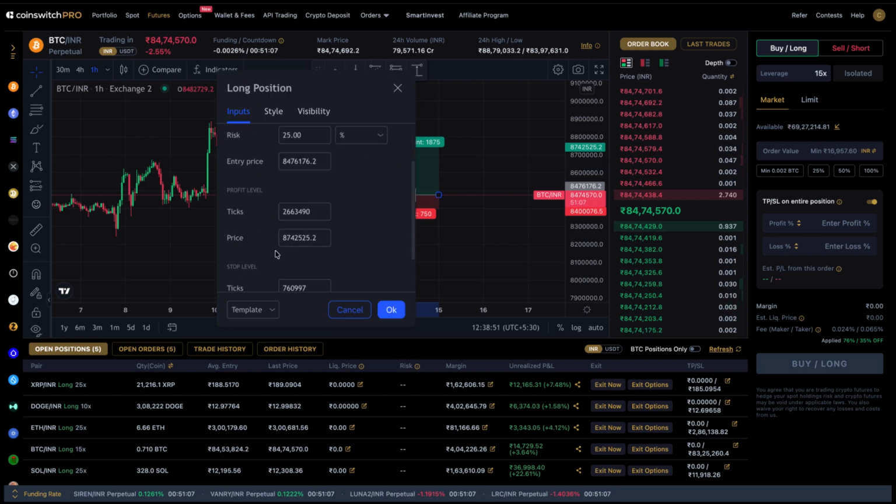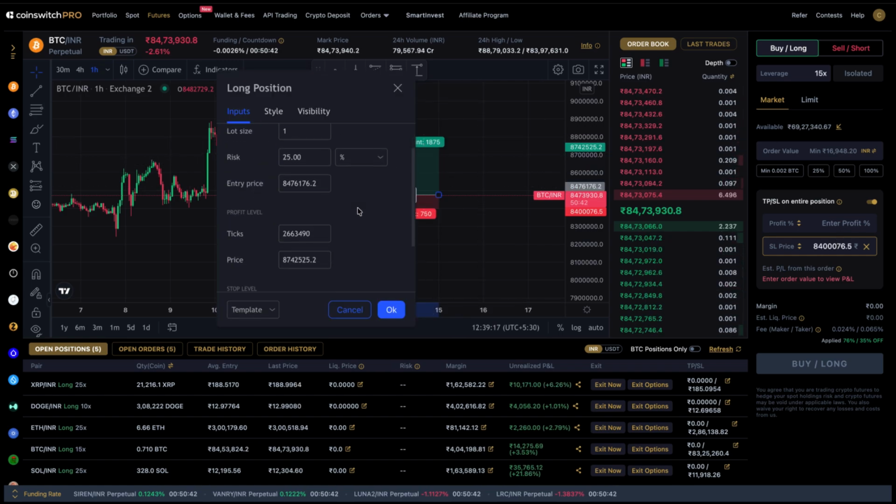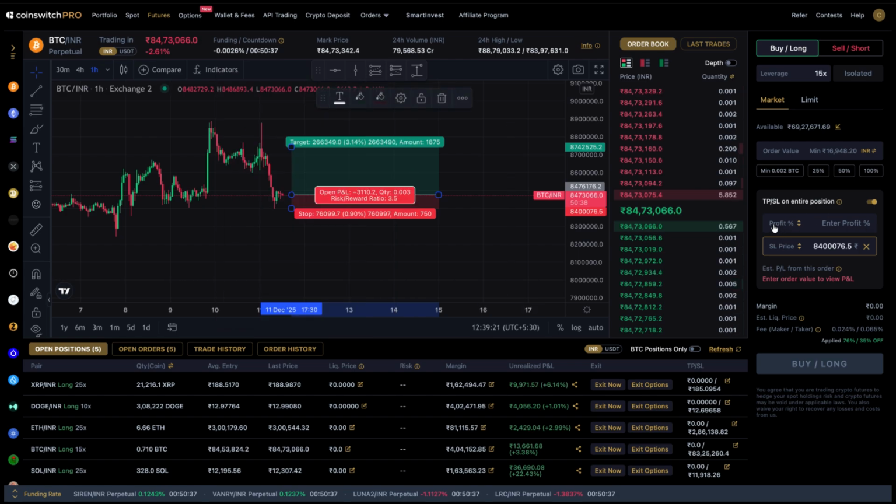So first we'll copy our stop loss from here. We'll copy that and enter it onto the TP/SL window. But before that, by default, this is in loss percentage. So once you tap on it, it will change to SL price. Then you can just enter your stop loss. Similarly, you can also enter your target. Once I copy that, I can just change the profit percentage by tapping on it to change to TP price and paste the target.